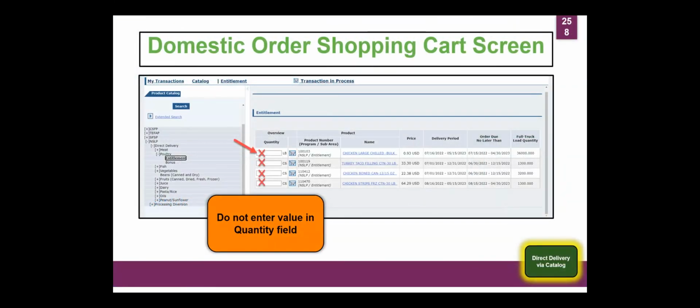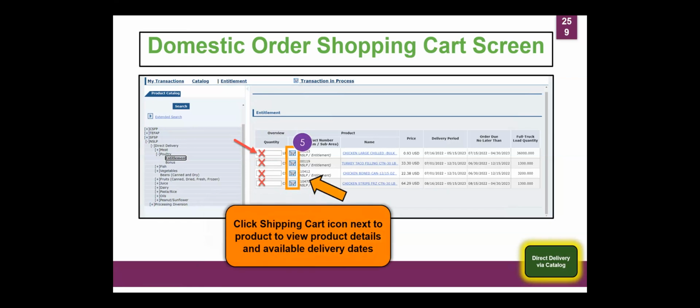So let's go back to the requisition. So you'll see with the screen that we were on, there are columns that have quantity amount. We don't enter anything in there. Just ignore those columns right there. That's not where we're going to put our information in. What we are going to do is we're going to go to the shopping cart. So you're going to pick one of those items and click on the shopping cart.